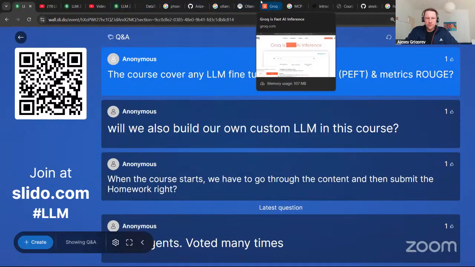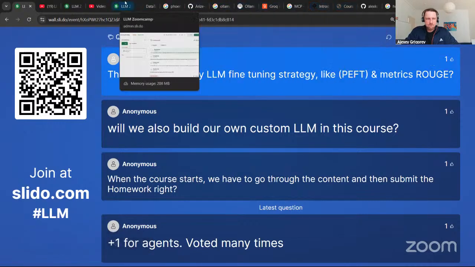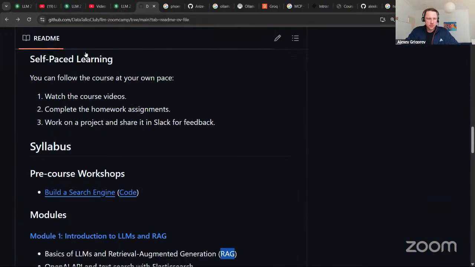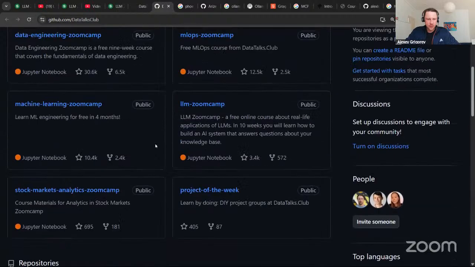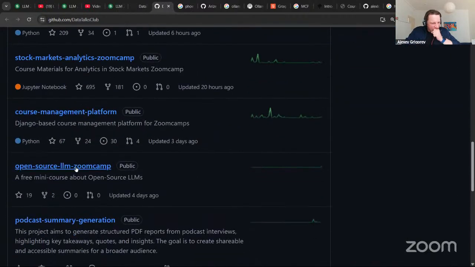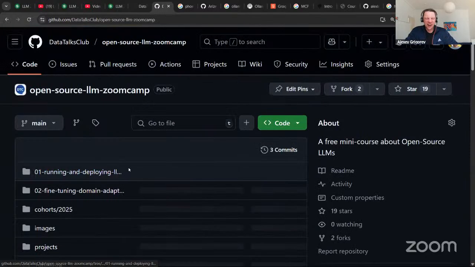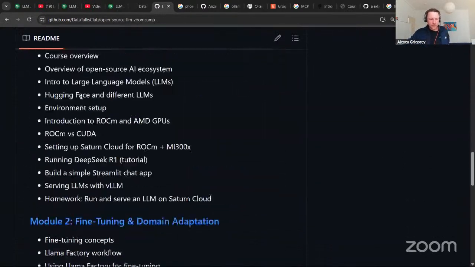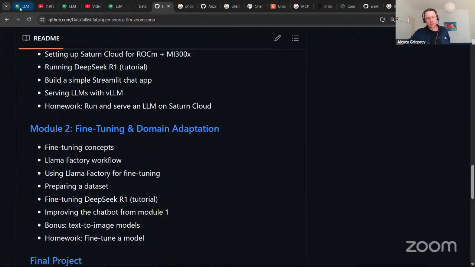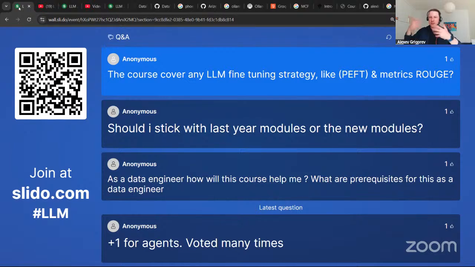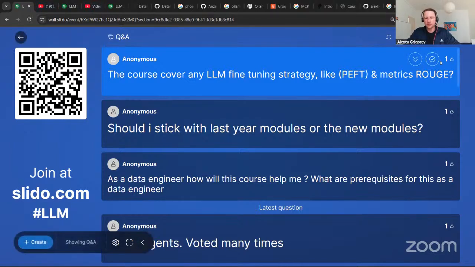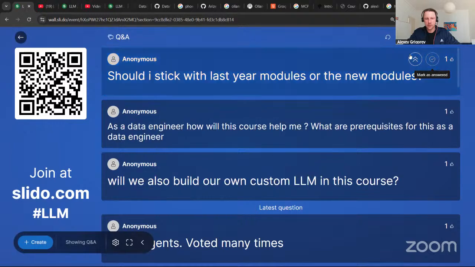We plan to cover fine-tuning in a different course. This one, Open Source LLM Zoomcamp. Where is it? Here. Yeah, here. So there will be a module about fine-tuning. So we'll cover it there. Because fine-tuning more applies to open source LLMs, or open weights LLMs, when you have access to the weights and you can fine-tune. So we will cover it there.